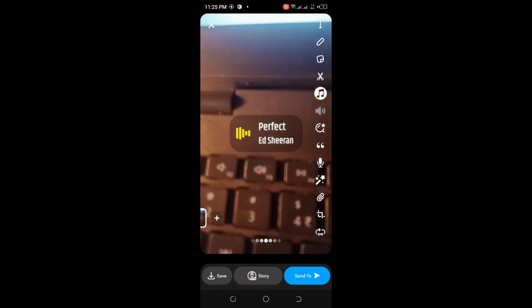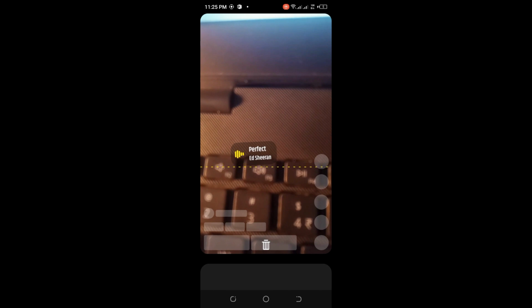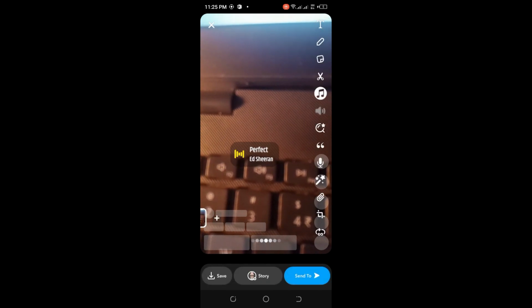And once you have selected a song, you can adjust the start and end points of the music clip, and you can also adjust the font, and you can preview your video with background music added. If you're satisfied with the result, you can proceed to share the video with your friends or add it to your Snapchat story.